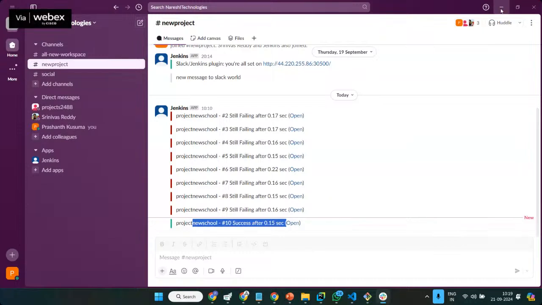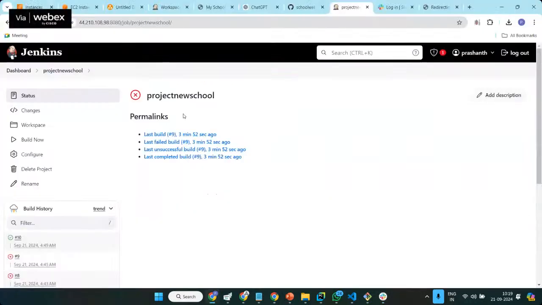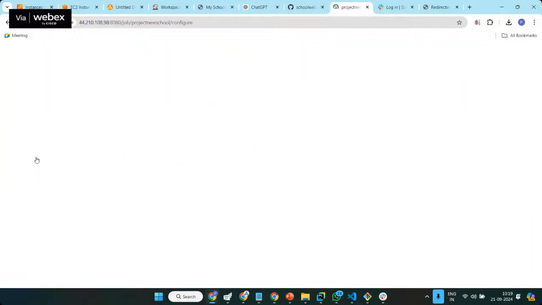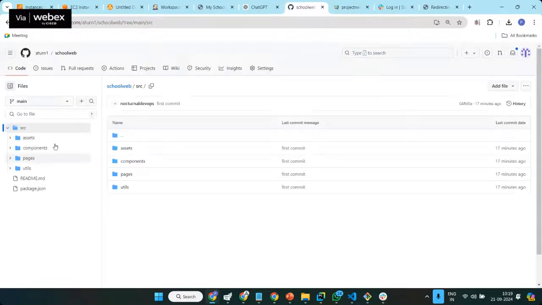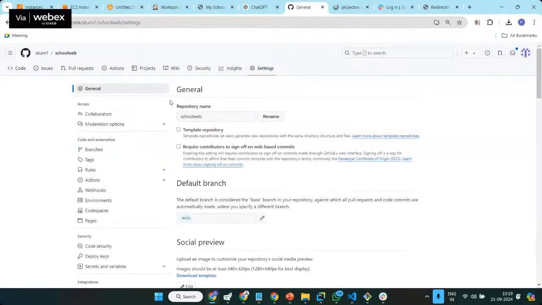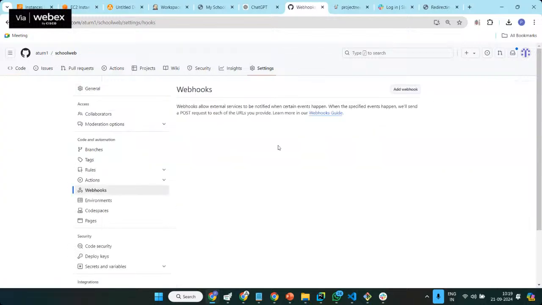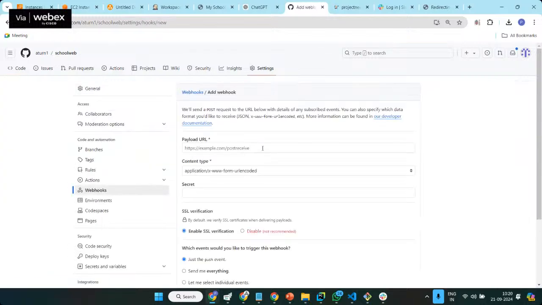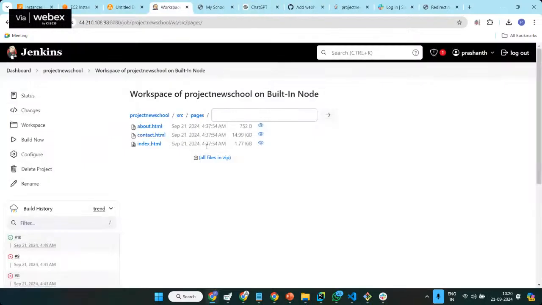Okay. Now I want to automate this project rather than me building it. Whenever a developer does a change, I want this project to get built automatically. Then what we do, we go to the project configurations and we enable something called a GitHub webhook. I'll go to this GitHub project and here in the project settings, I'm going to enable something called a webhook. So here, let's add a webhook for this project, which is nothing but get the public IP address of our Jenkins server.